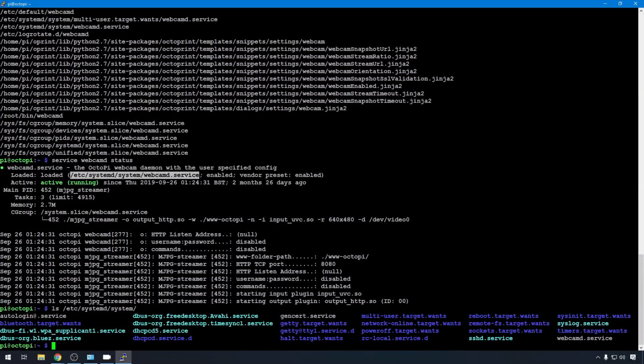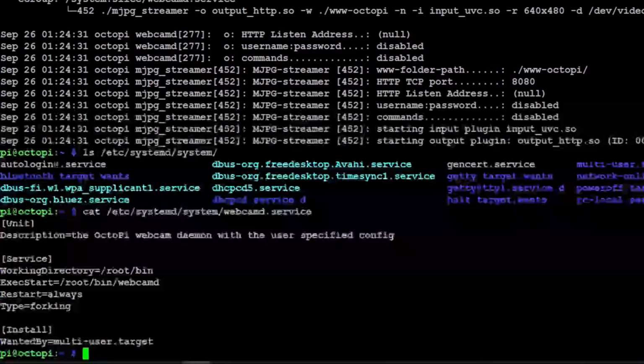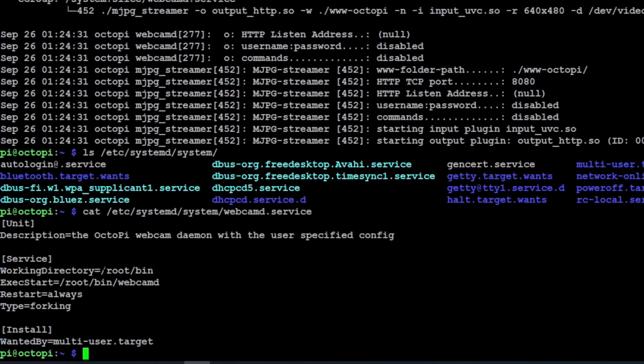There's a handful of services in here. Let's take a look at that Webcam D service. We'll just cat it. And there's only a couple of lines in here explaining the service. It's running it from root bin, that Webcam D exec start file. And we would have copied those anyway. So let's get 2 cams up. We'll just add one. We'll do that one end to end. And then I'll show you a bit of a different way.